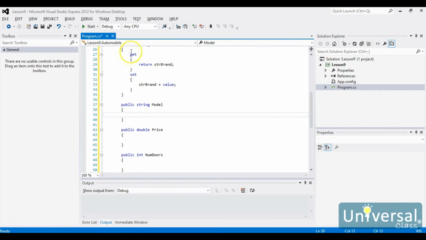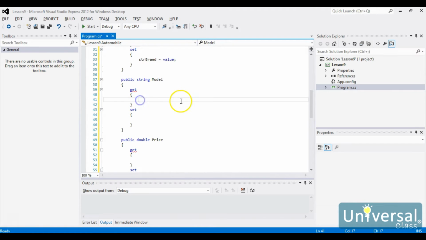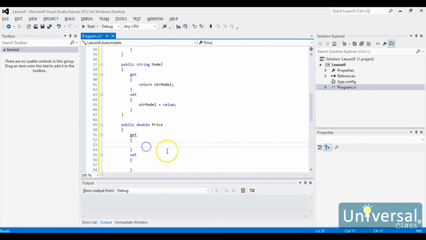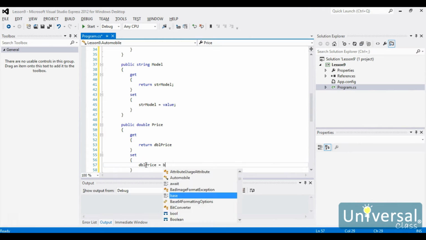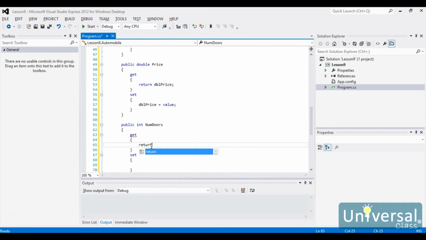All right, so I have to do the exact same thing that we did here for every one of these. So we're going to have a get, and we're going to have a set. Okay, so just to cheat, I'm going to copy these, because it's going to be exactly the same in all of these. Then we're going to specify that we are returning STR model, and we're going to set down here STR model is equal to value. This one here is going to be return DBL price, and this one's going to be DBL price is equal to value. And I forgot a semicolon here. All right, then this one's going to be return int num doors, and then this one's going to be int num doors is equal to value.